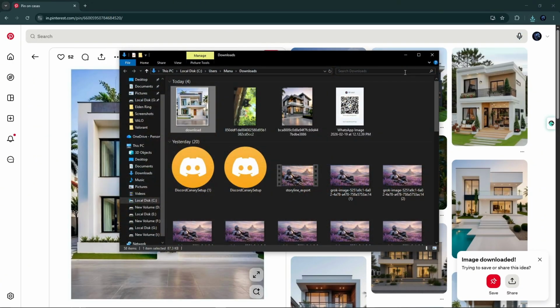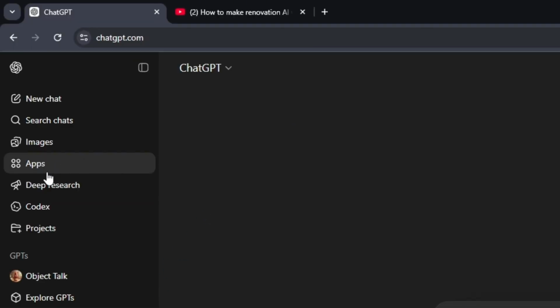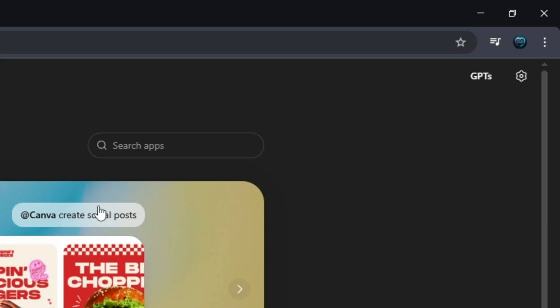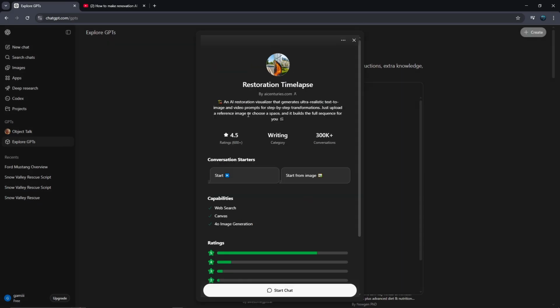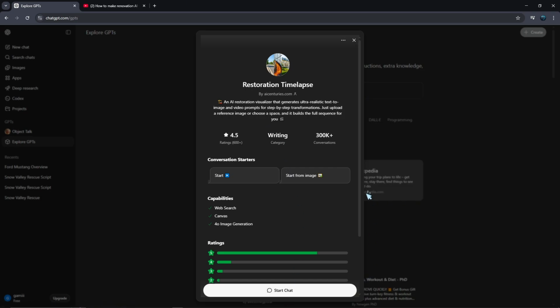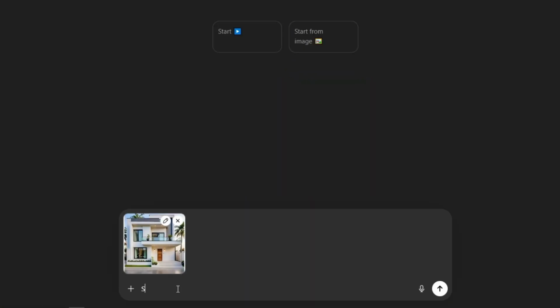Second step. After downloading the house image, you have to go on ChatGPT, and here you can see apps. Simply click on it. And here on the right side, you will find the GPT's option. Click on it. Then search for Restoration Timelapse and simply click on Start Chat.